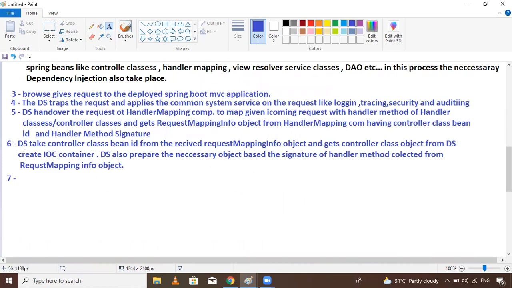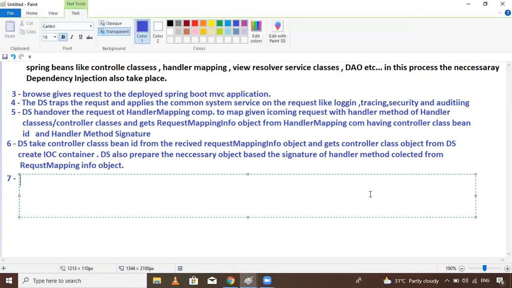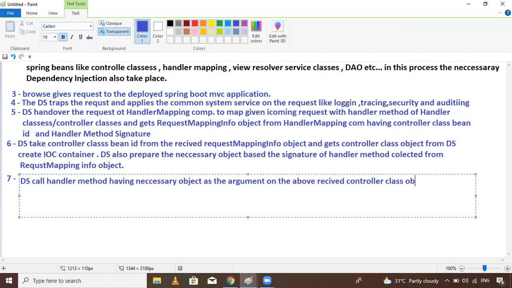So now, right here, you can understand. The dispatcher servlet calls the handler method having the necessary objects as the argument on the above received controller class.